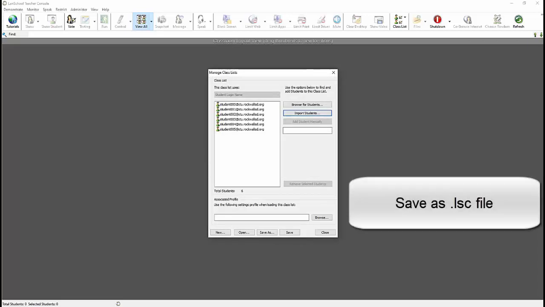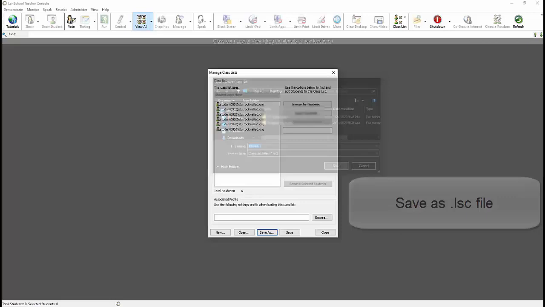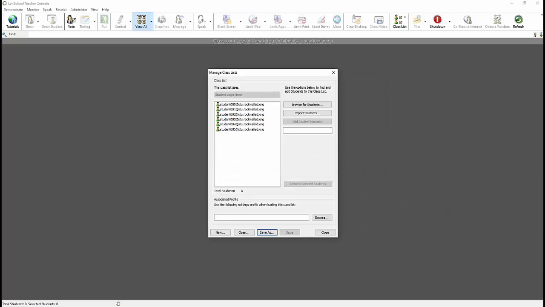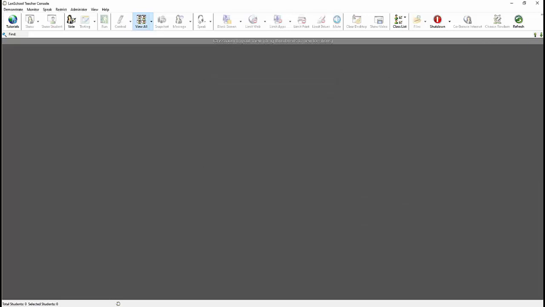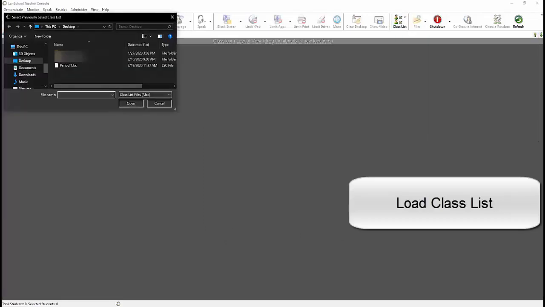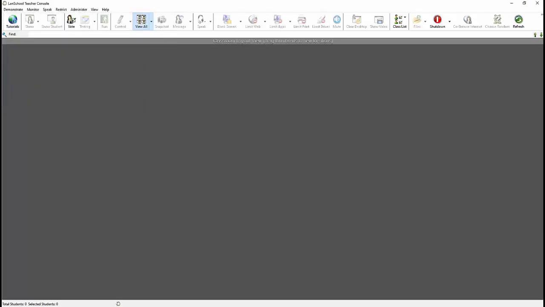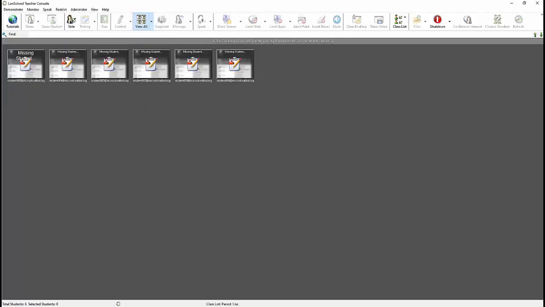Now we must save it as an LSC file, which we're able to do. And now I have the LSC file available to me. So when I go to my class list, I can choose to load class list and load that LSC file that I just created, and my students will then be loaded into my teacher console.